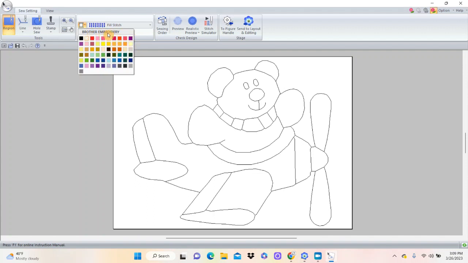Brother embroidery, let's see. What am I doing wrong? View, sew setting, color.